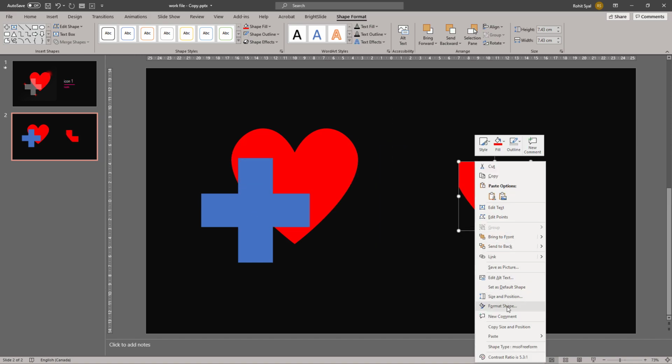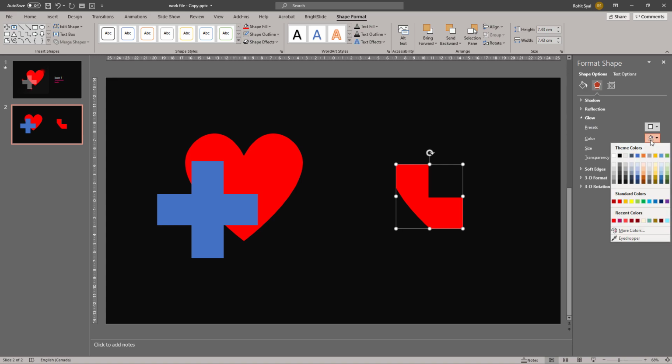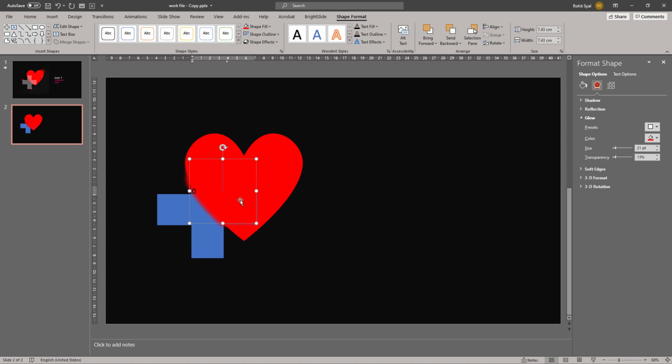So right click and go to Format Shape. In Shape Effects, let's go to the Glow option and give it the same red glow that we've used for the heart color. Let's increase the size of this glow to roughly 21 points, and also let's give it a little bit of transparency, just enough that the line is visible. Then let's drag this over and place it over the cross. You can use your arrow keys to do a fine adjustment.